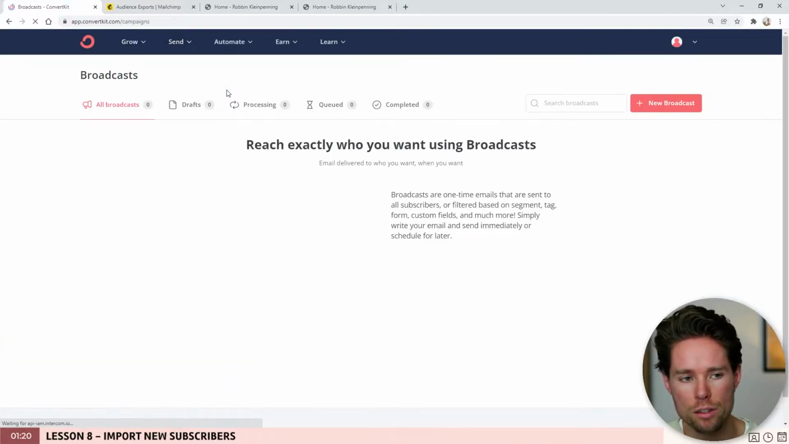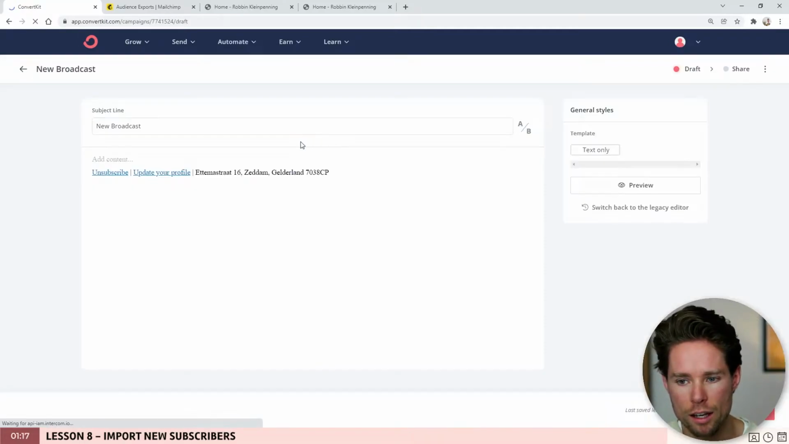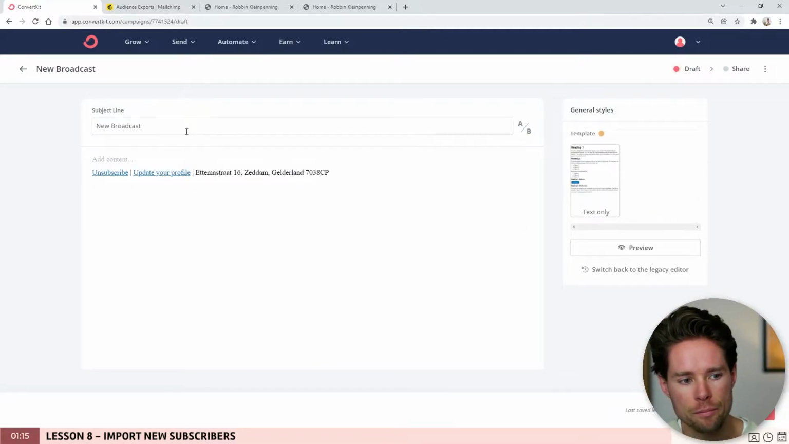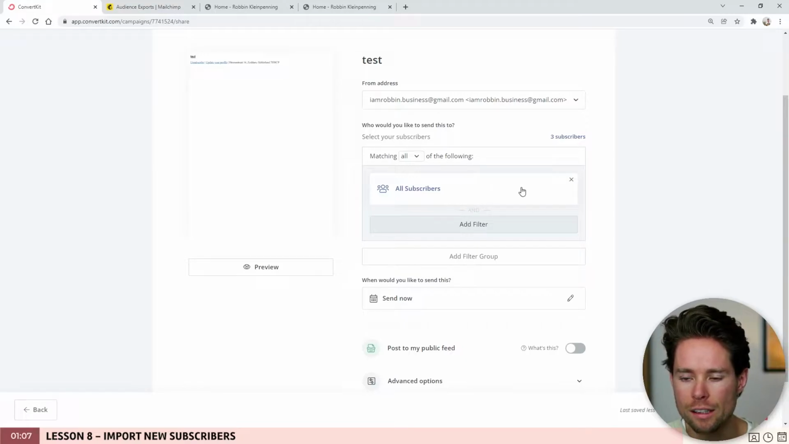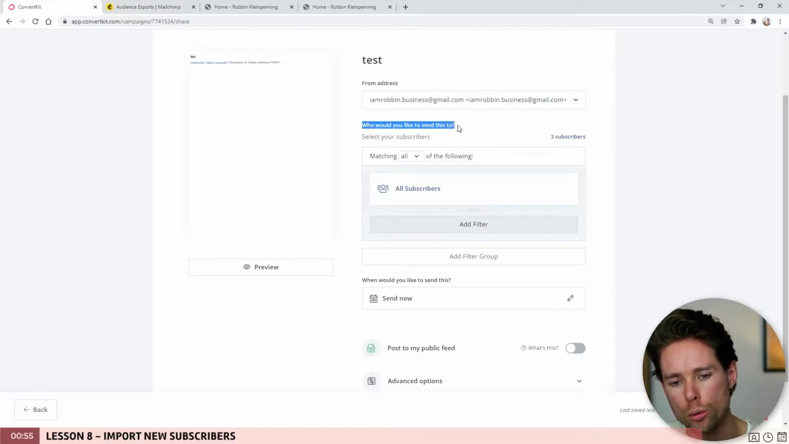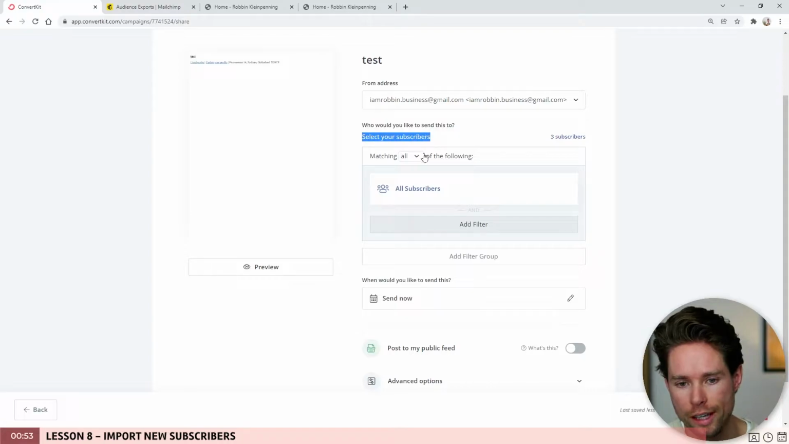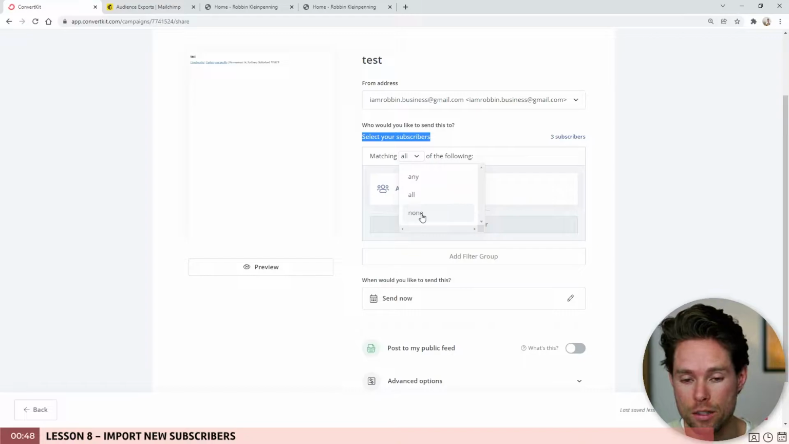So if I want to send a broadcast email and I select new broadcast, I can just easily, if I do a quick test over here, test, and click continue, I can now easily select those subscribers or exclude those subscribers from MailChimp if I don't want to send an email to them, or if I do want to send an email to them. So in this specific example, who would you like to send this email to? Select your subscribers.